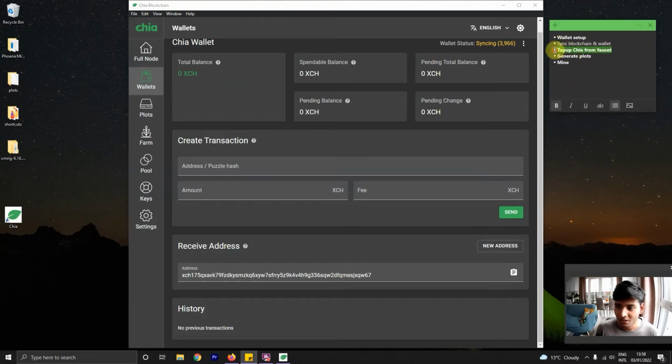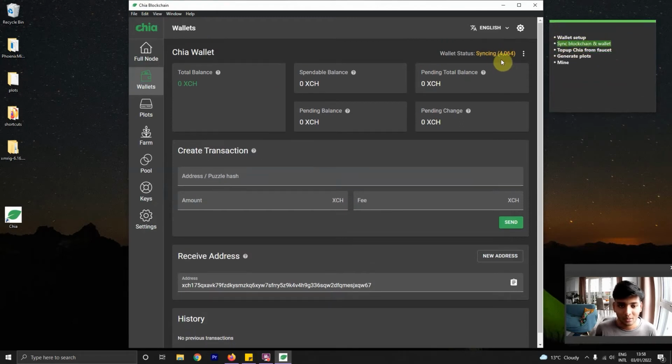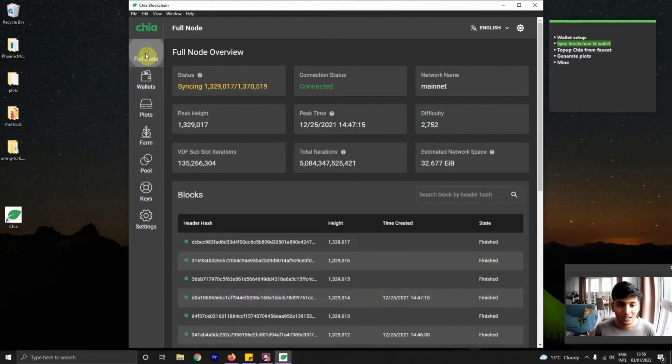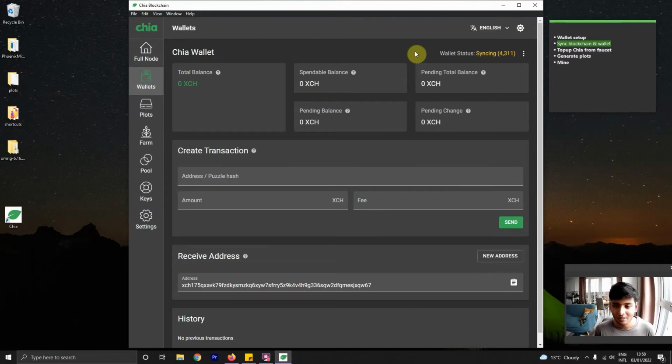but we just topped up our Chia from the faucet. So we have done up to step 3, but we're still waiting on this. As you can see, we're still syncing and our balance won't show up. Don't worry. That's because we only have about 4,000 blocks on our local cache, and we'll receive the balance probably at the 1.37 million block. So until we get to that block in our wallet, we won't see the balance as spendable.